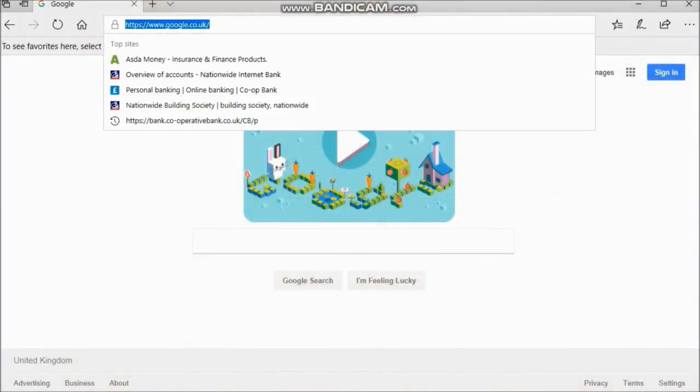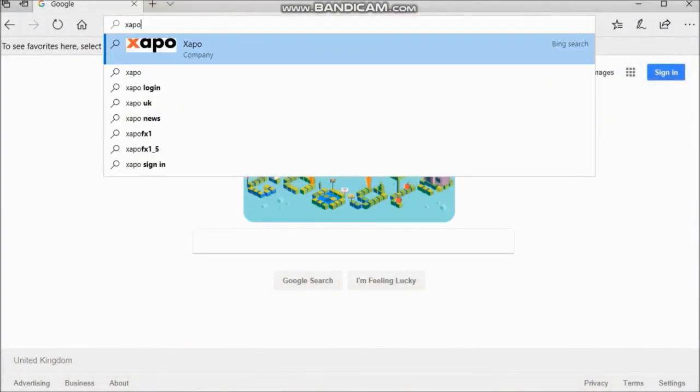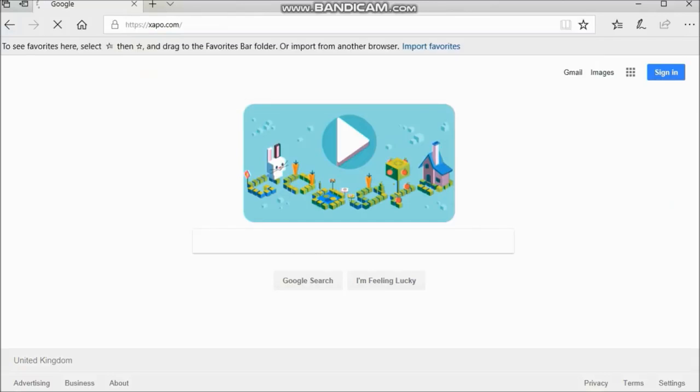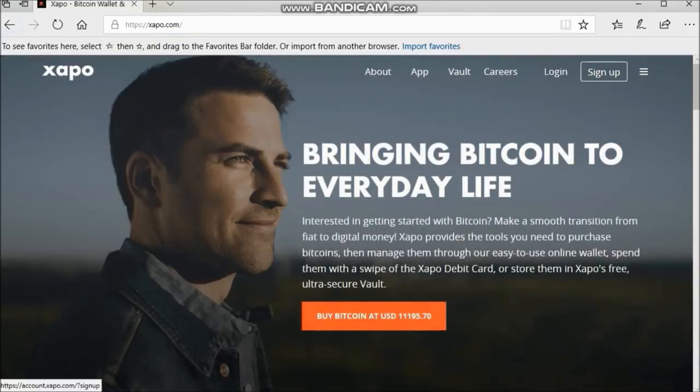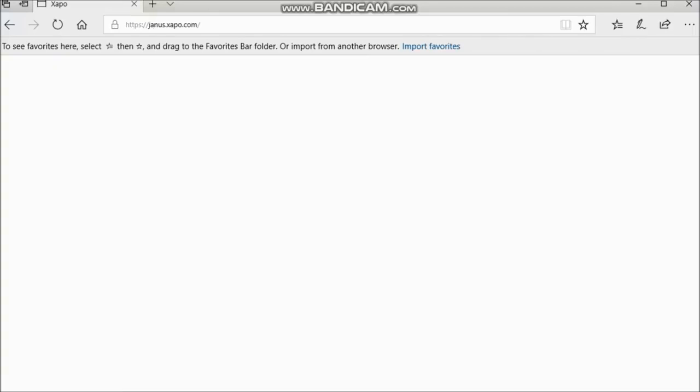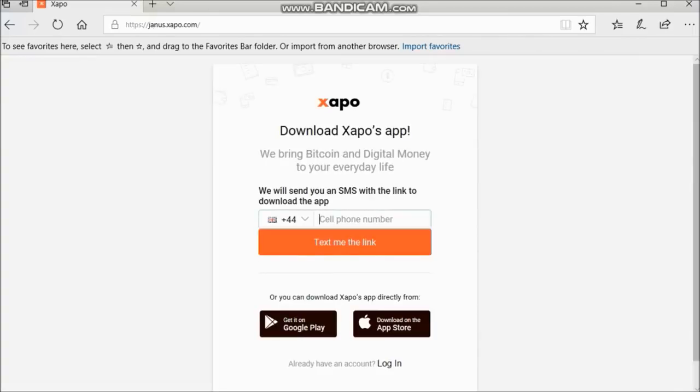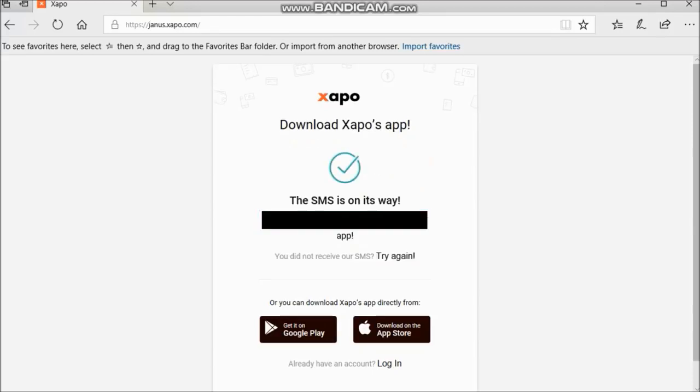Firstly, if we go to Xapo.com, that's XAPO.com, and click sign up, you choose your country and put in your smartphone number, and click the link in the text message that you receive and follow the instructions to download the Xapo application. Obviously you might want to pause the video at this point whilst you set that application up.